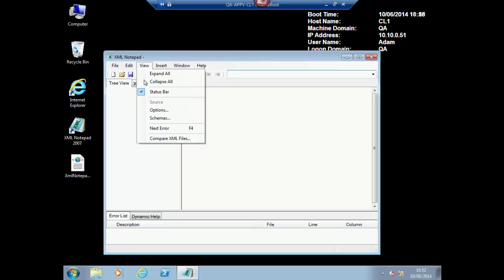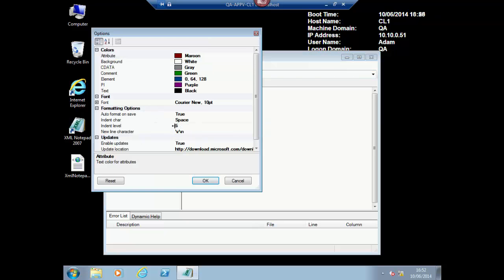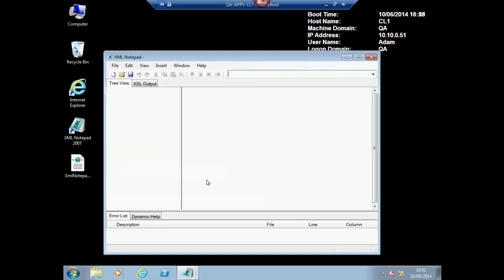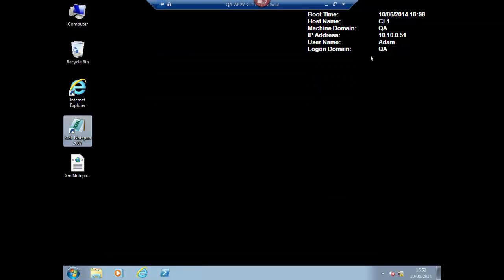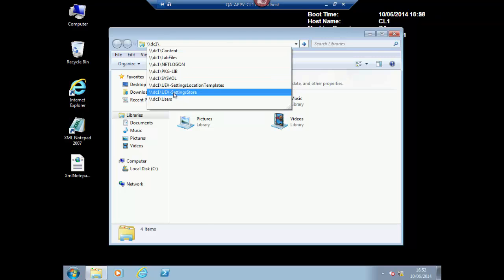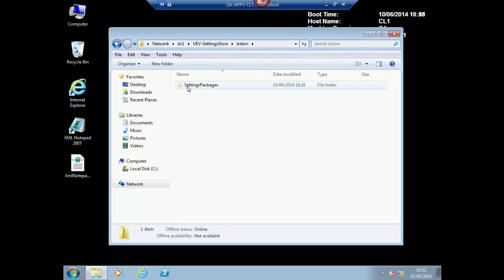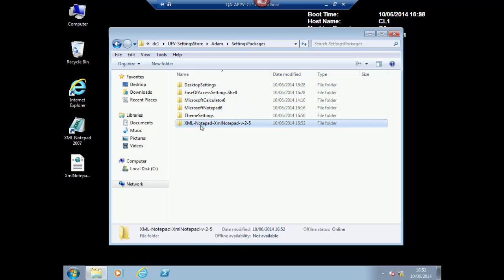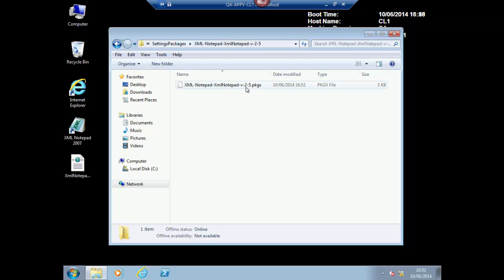And we go to View and Options, and if I make a change to the indent level from 5 back to 1 and click OK. Now if I shut this down, and go to my DC1, my settings location share on the DC, and go to Add-on and Package Settings, we now see we have a folder for XML Notepad, and in here we have the pkg.x file for XML Notepad. So these settings should now follow me around.